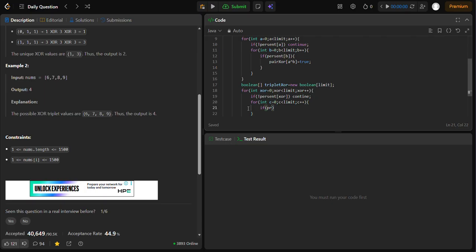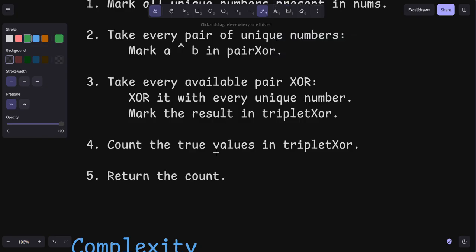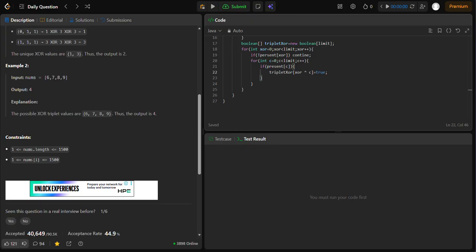if it's present of c, then triplet XOR of c, triplet XOR of XOR and the symbol c is equal to true. Okay, we are done with this step, and now comes the counting part. Count the true values in the triplet XOR. This will give the exact count that we have to return.